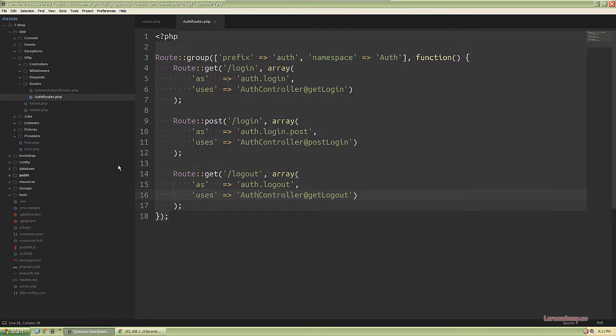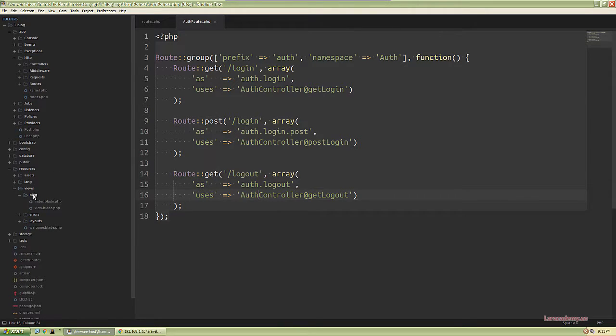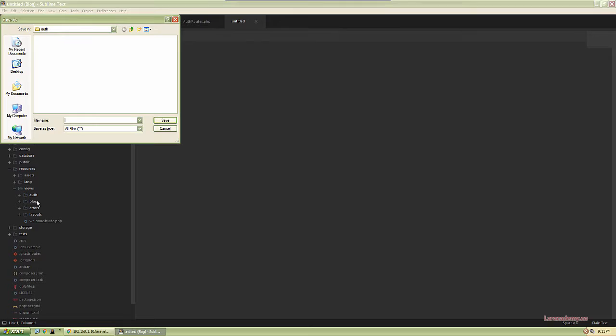So let's switch back to Sublime, and inside our views, which is in resources and views, we'll need to make a new folder, and we're just going to call this auth because we don't have one yet. And the next thing we're going to do inside this folder, we'll create a new file, and we are just going to call this login.blade.php.